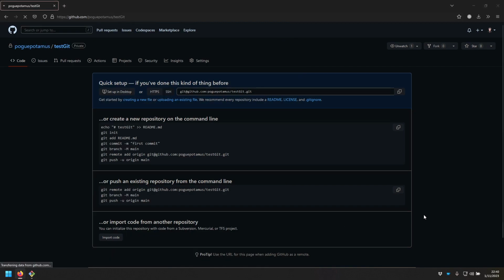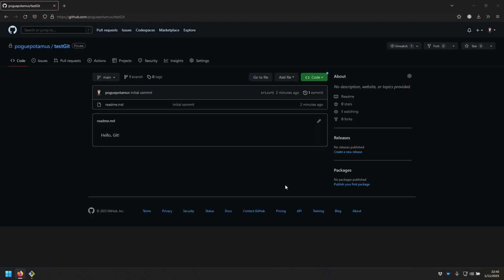Awesome. Let's go ahead and reload. And we can see that our file contents is here. Perfect. That is a super quick crash course on how to set up Git.